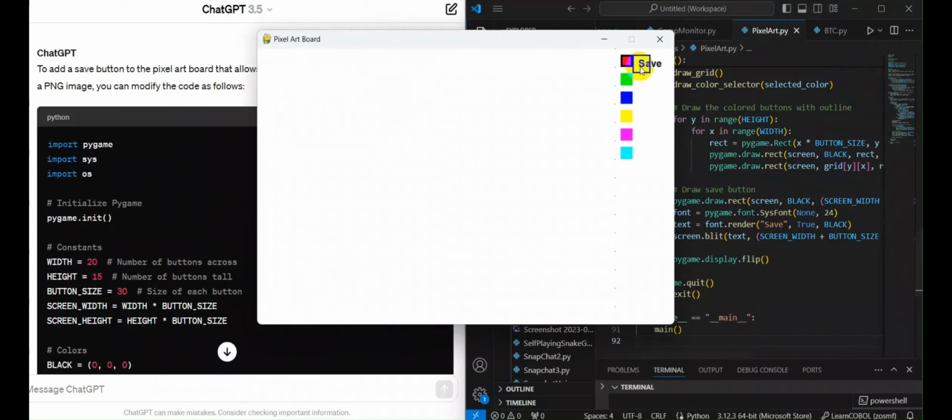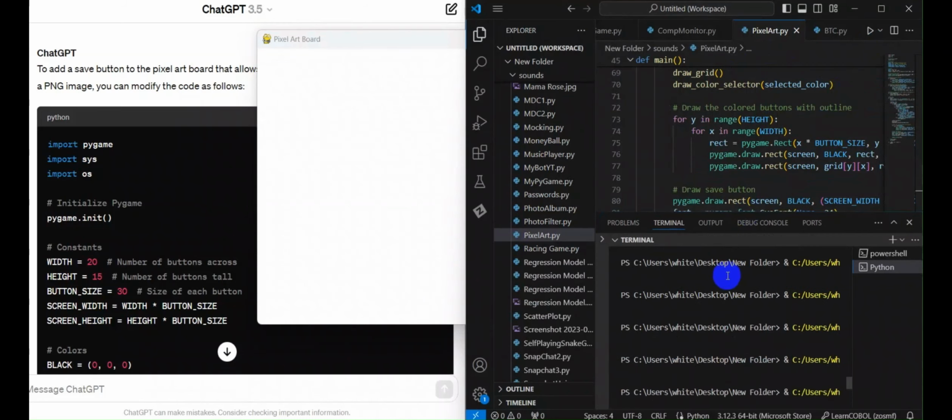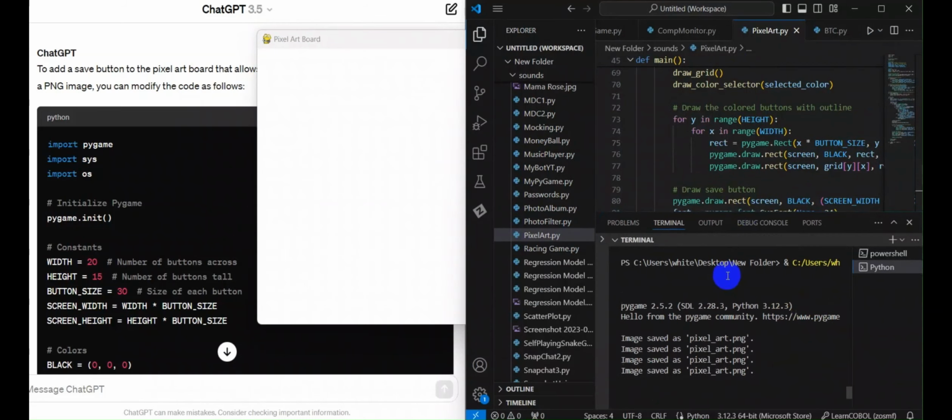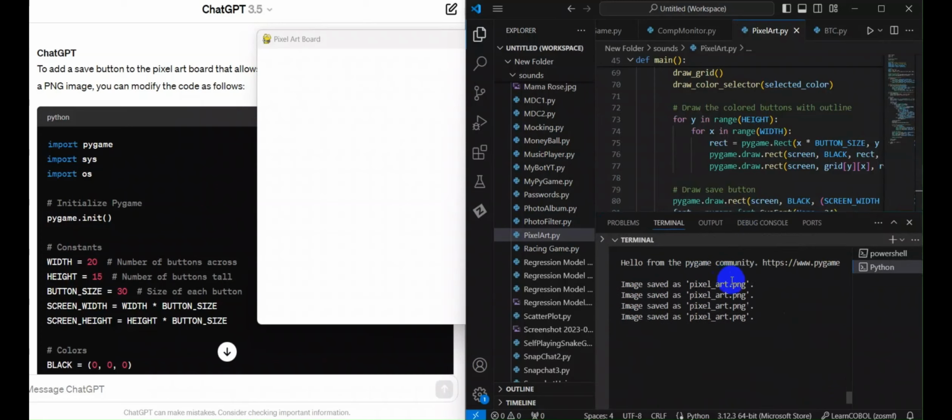It didn't seem to be saving, but here we can see image saved as pixelart.png.